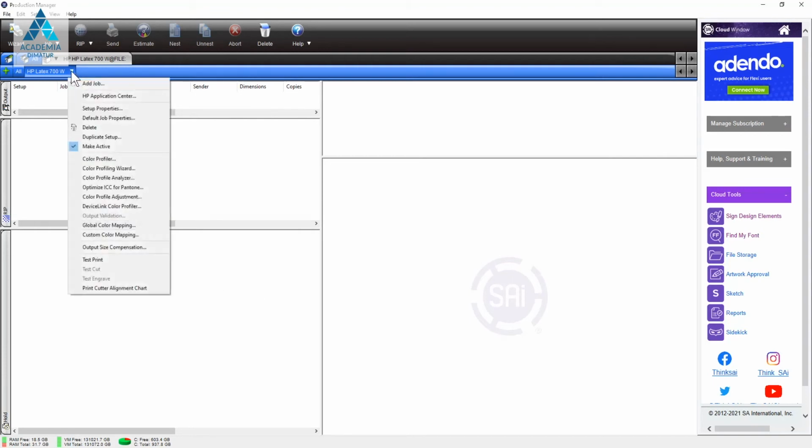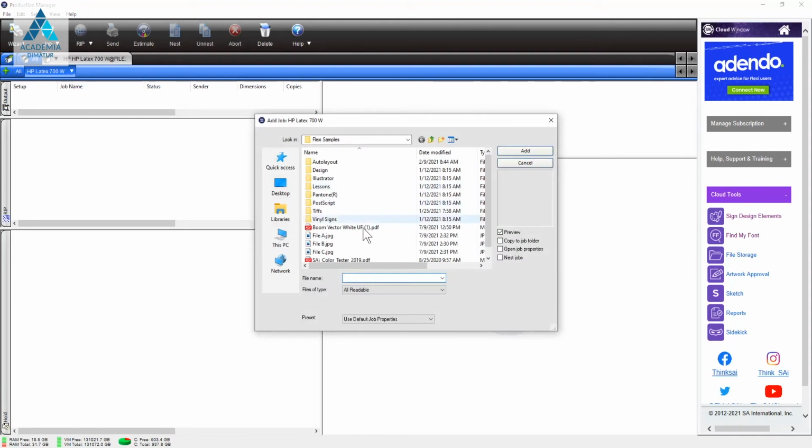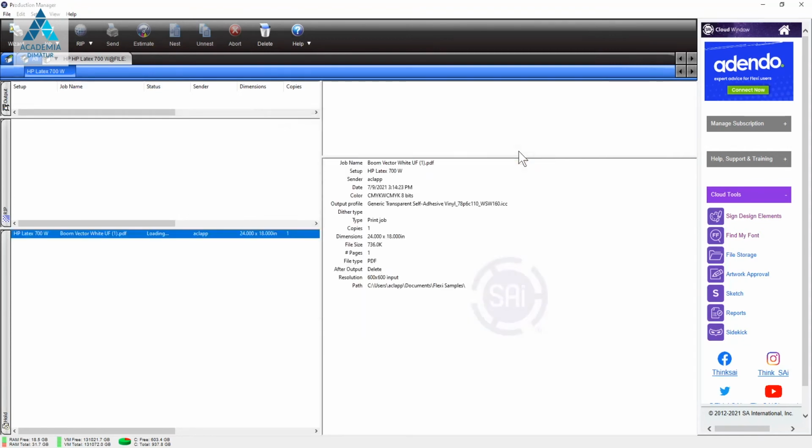So first of all, let's take a look at adding or printing white with a file that already has a layer in it. So let's go to add job. We're going to grab this file here.